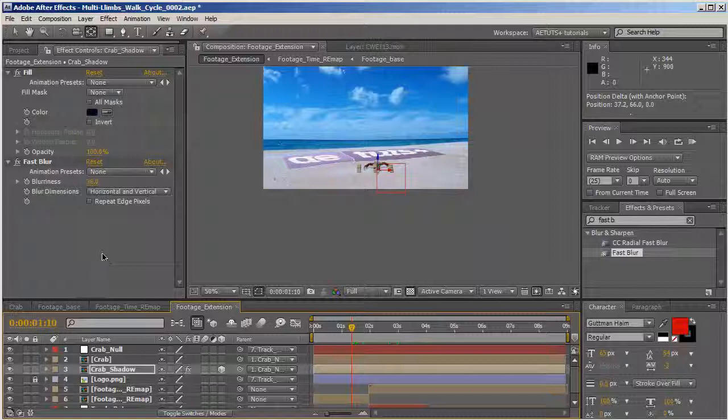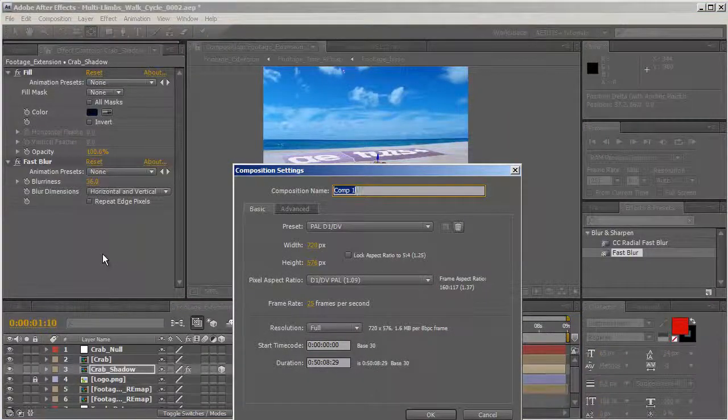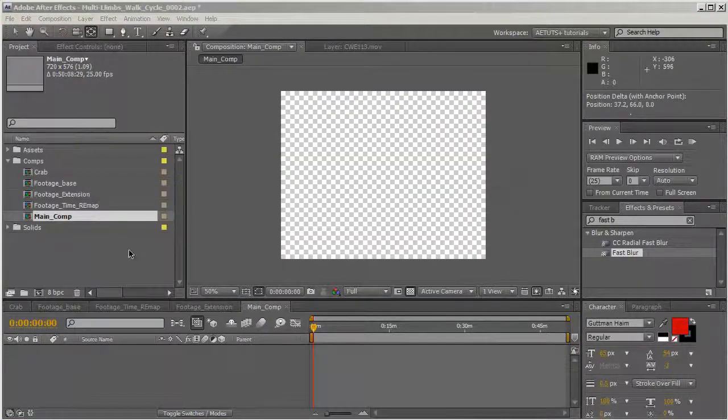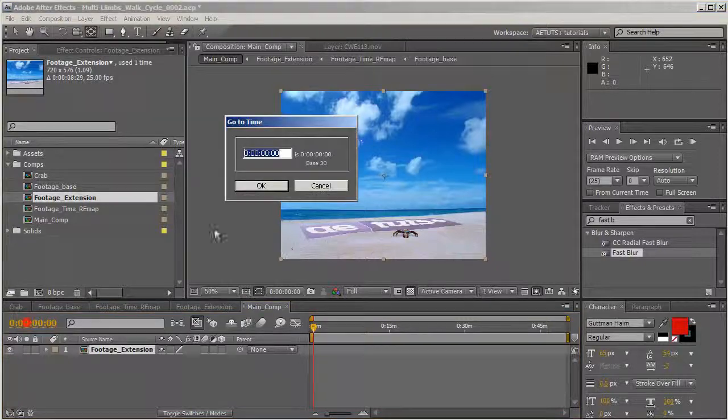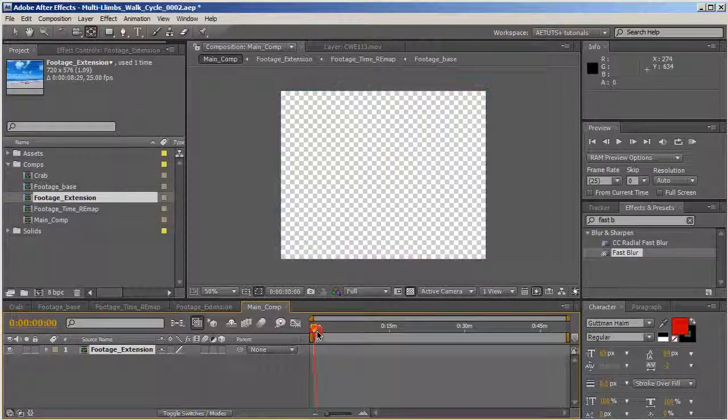Okay, so now let's create a new composition. We'll call it main comp, and to our main comp we'll drag in the footage extension. And let's see, until the 2 seconds mark, we got a spot.